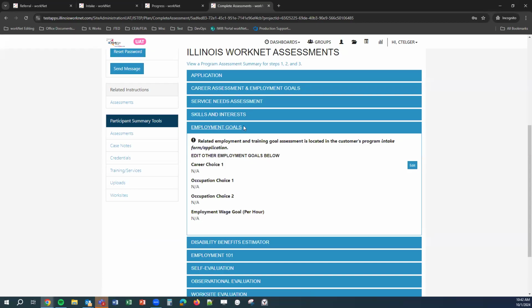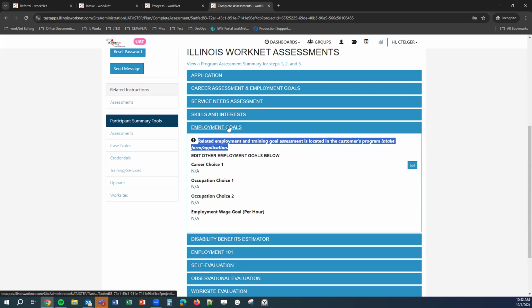Employment goals. I'm not sure if this is necessarily for CEJA. I think this is, yeah. So we do have a note here for employment and training goal assessment: check the program, the information entered in the customer's intake form for application.